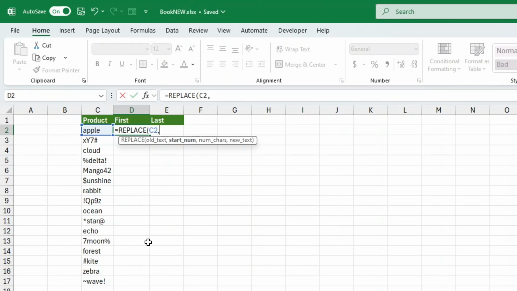To remove the first character, we start at 1. Replace one character and replace it with an empty text string. For example, equals REPLACE(B2,1,1,""). Press enter and copy the formula down.